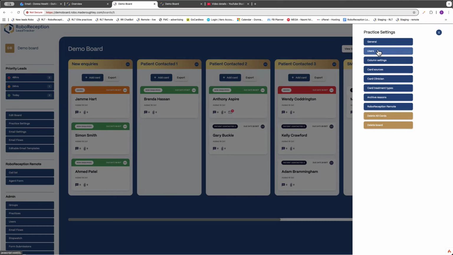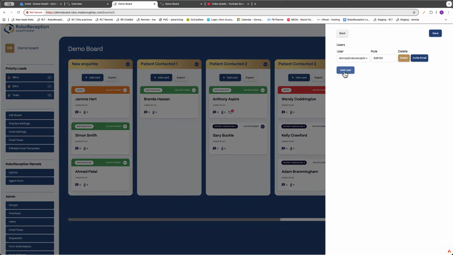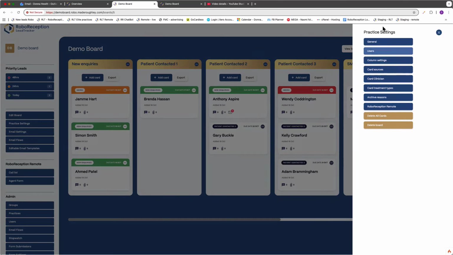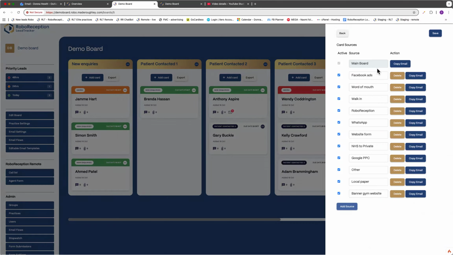So in here, you can go in and add new users. So you click that. Add user, type in their email address and select the type of role you want that person to have, whether they're a standard member or an admin user. Click save, and that will then send an invitation to that person's email address so they can then access your LeadTracker board.